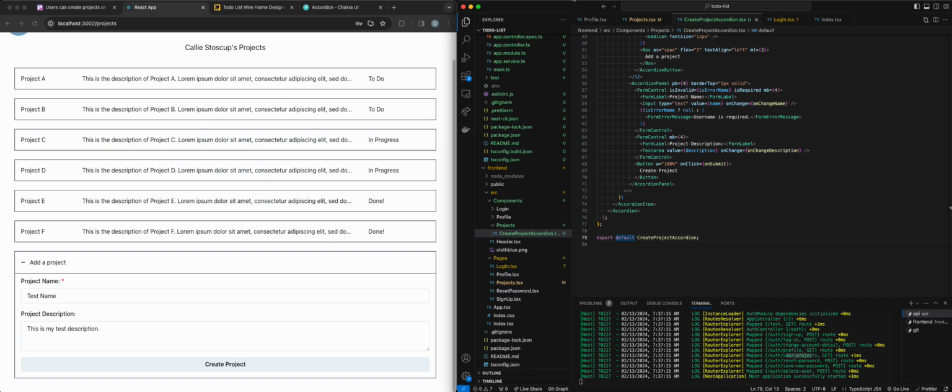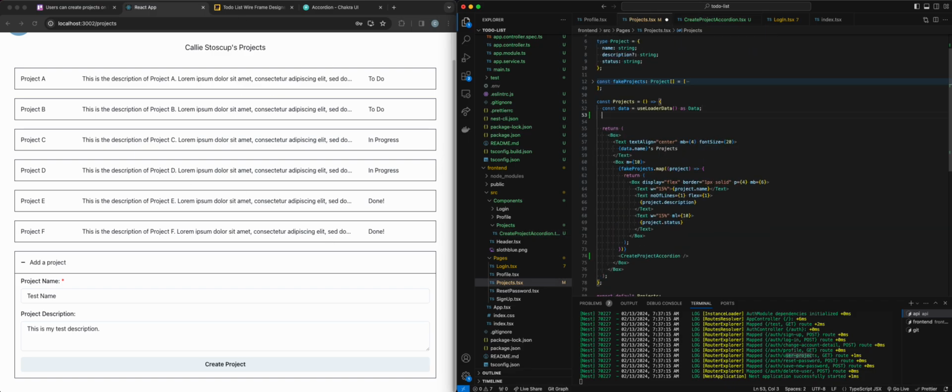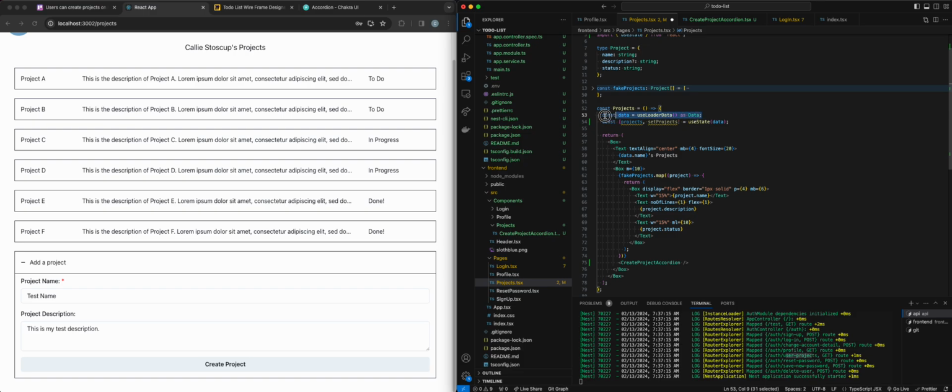So we want to add it to our list of projects. In order to do that, we are going to need to add a state here. So we're going to say const projects, set projects equals useState. Okay, import useState. We're going to get the projects from the loader data, and then we are going to set our initial state for our projects as that.